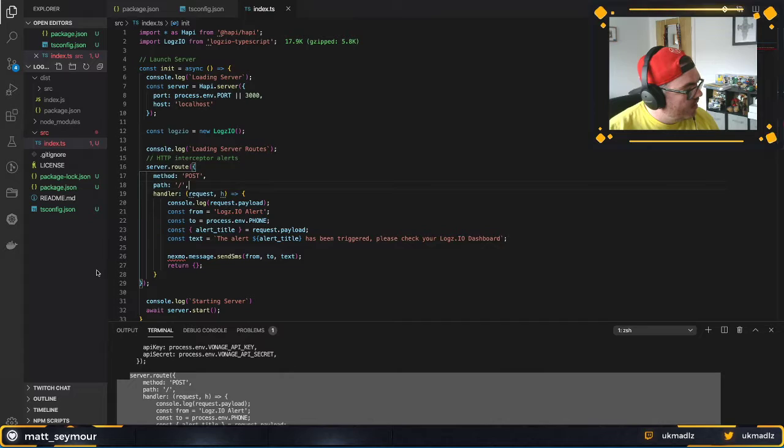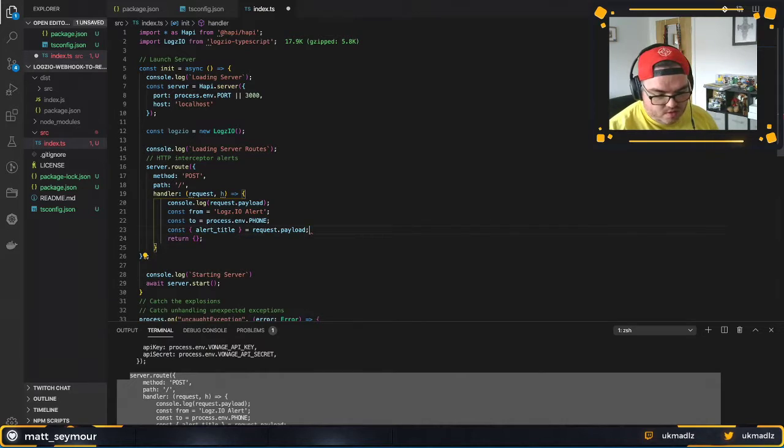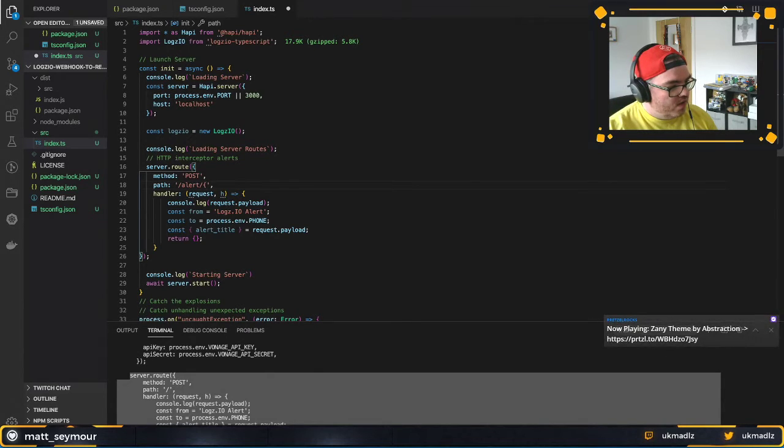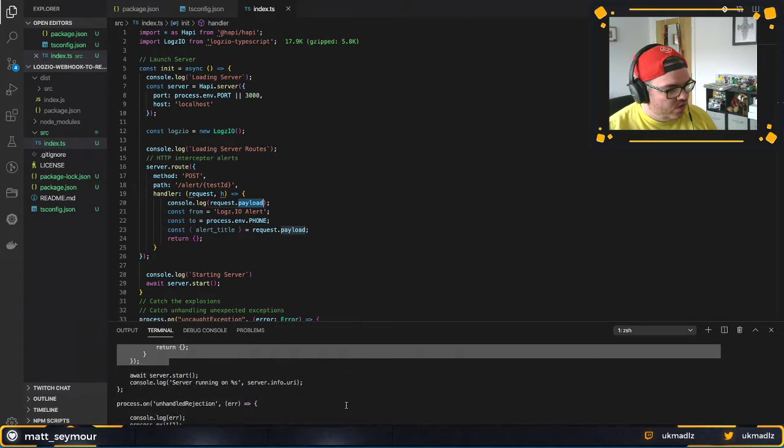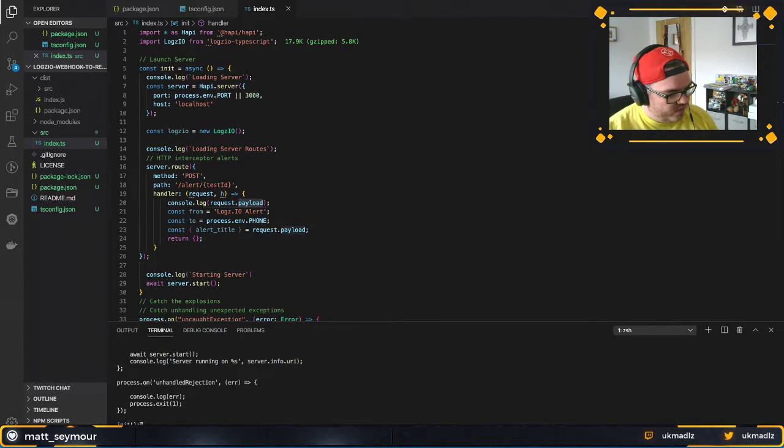Okay. I don't need all this, so let's get rid of that. And that will be alert. And then probably test ID. I think that's how you did it. I can't remember, so let's just do console.log. Let's get the server started again.